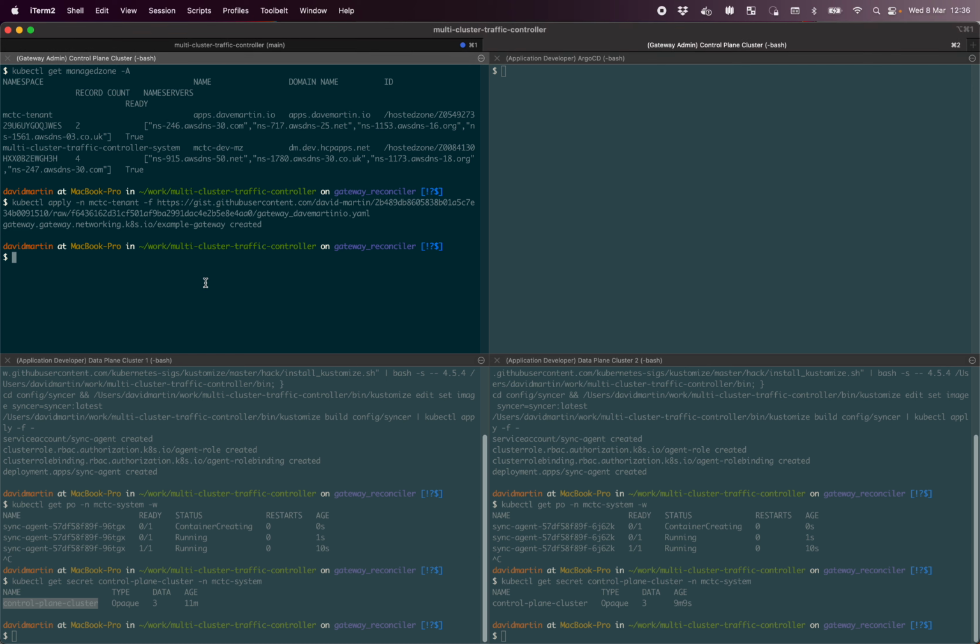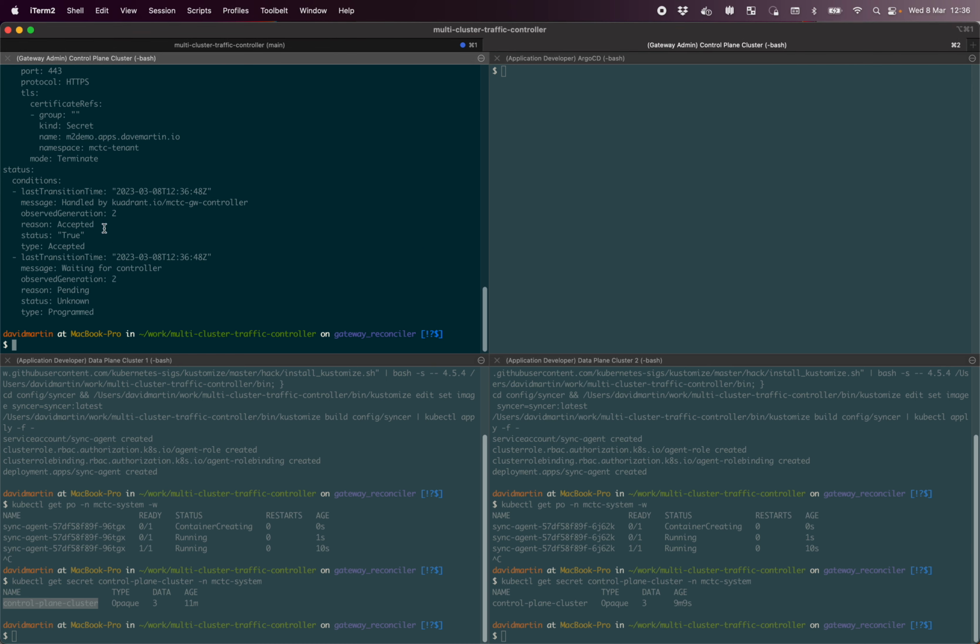Let's have a look at the status of that in the control plane. We can see, first of all, it's accepted and it's handled by HCG. That's what this means. We can see that right now it's not programmed, or rather status unknown. It's pending. It's waiting for the controller. All that means is there needs to be at least one HTTP route attached to the gateway before it can successfully say things are programmed.